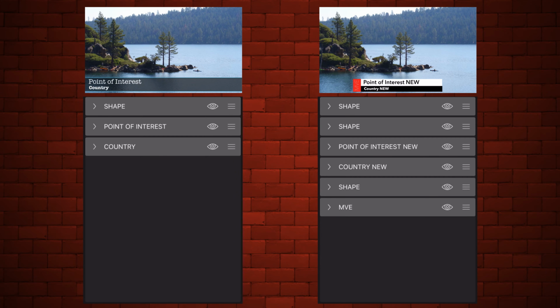First, it will ignore all the shapes in both the old and new titles. Then, it will match text elements based on their position in the list. It will match the old point of interest text element to the new point of interest text element. And it will match the old country text element to the new country text element. It won't be able to match the extra third text element that reads MVE, and it will leave it as it is.